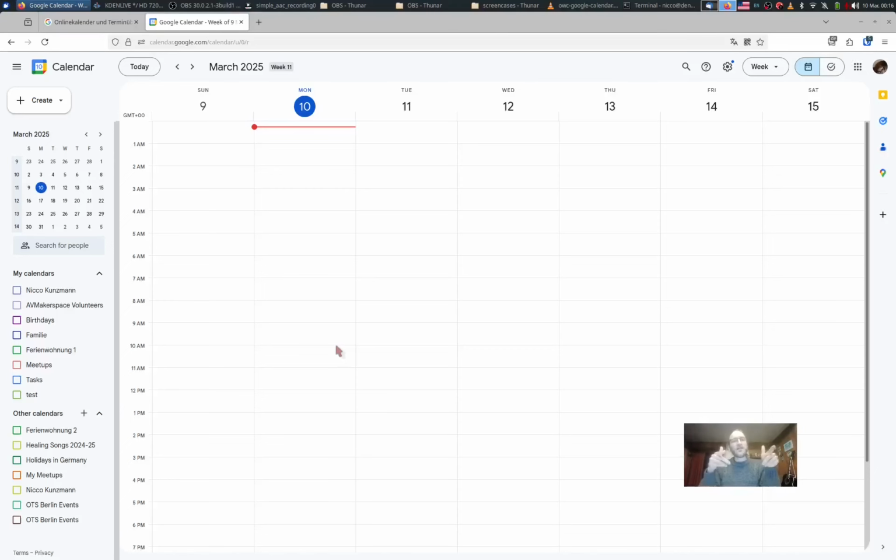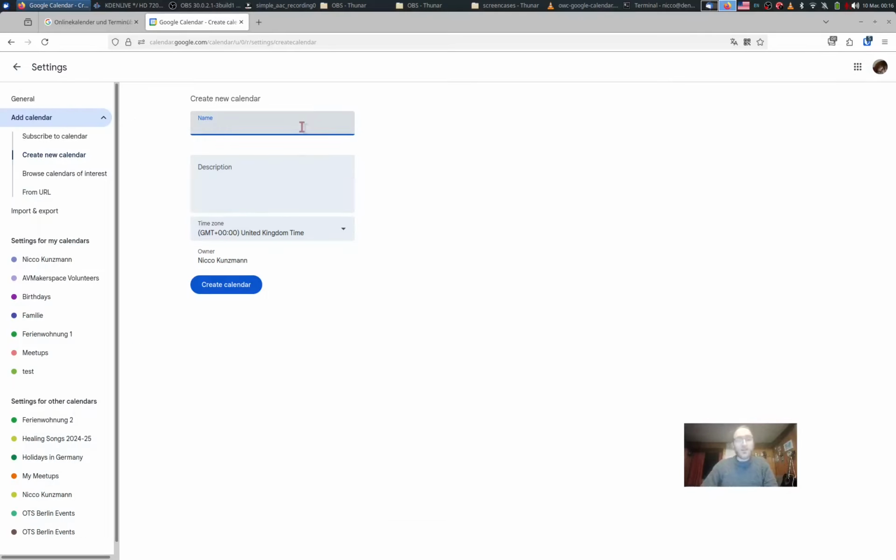I'm the lead developer of the Open Web Calendar, and today I want to show you how to make Google Calendar actually look nice on your website. So let's head straight over to Google Calendar. The first thing we do is create another calendar that we're going to put some events in.